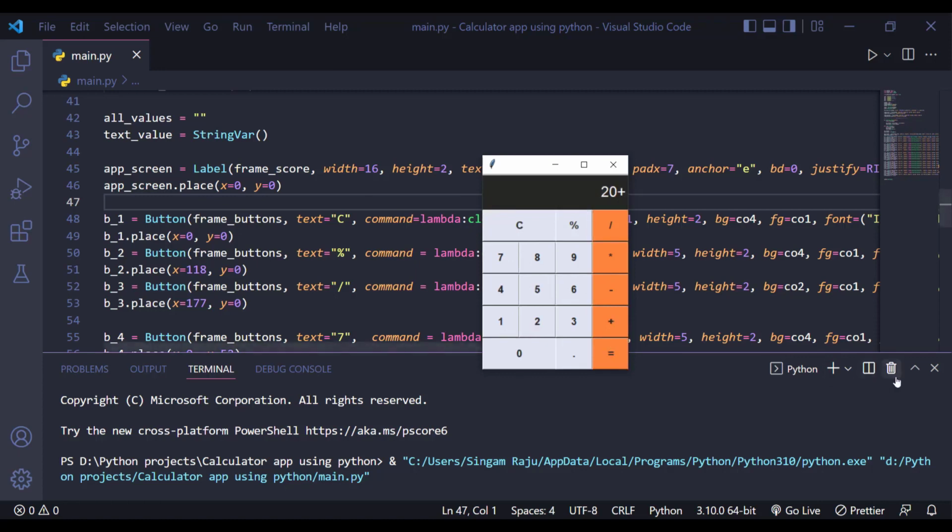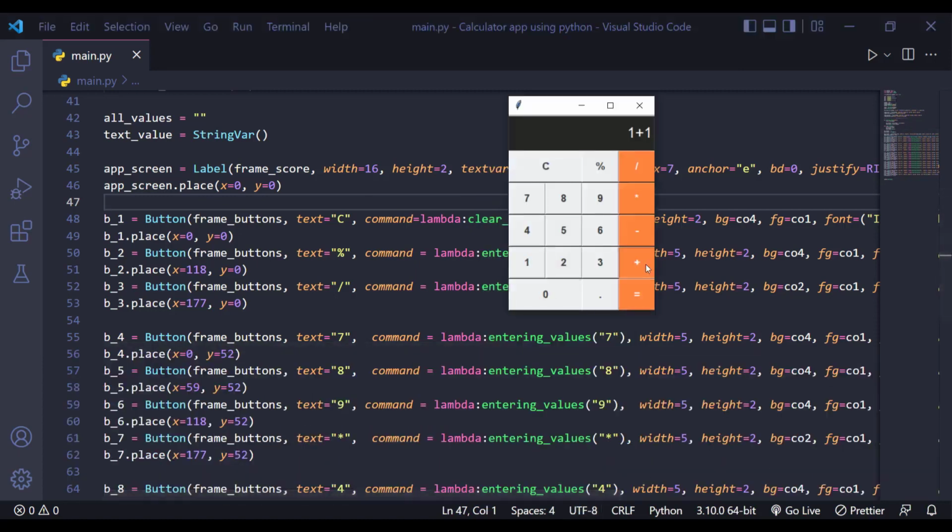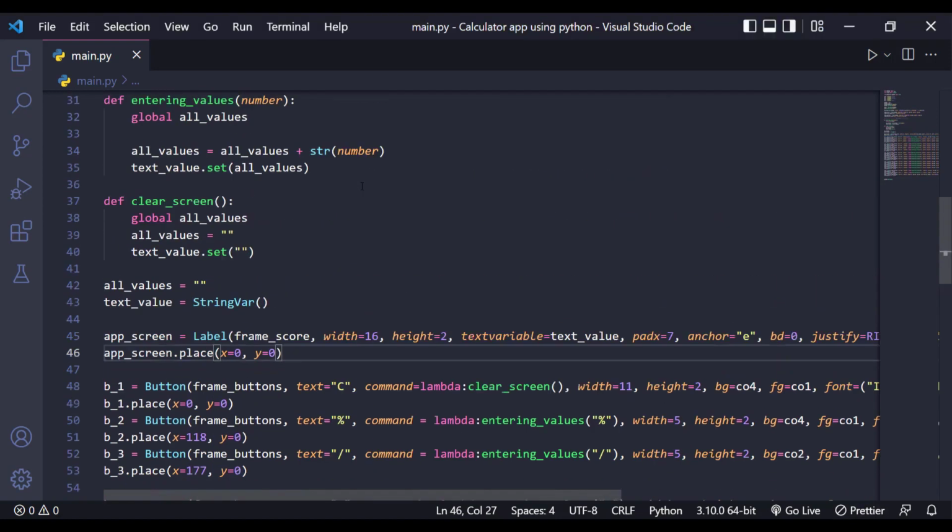And now the actual game begins. If you click on this one and give plus, it has to add two numbers. If you click on this one, it has to multiply two numbers. If you click on this one, it has to subtract two numbers and give the value, right? So for that, we are going to work on the calculate method. Okay, so let's work on calculate.